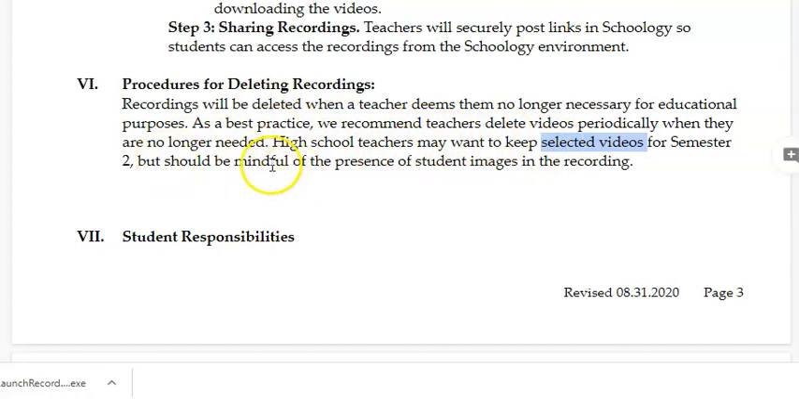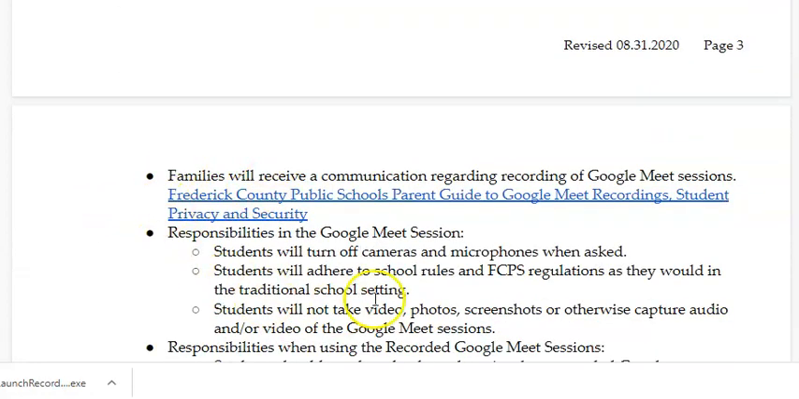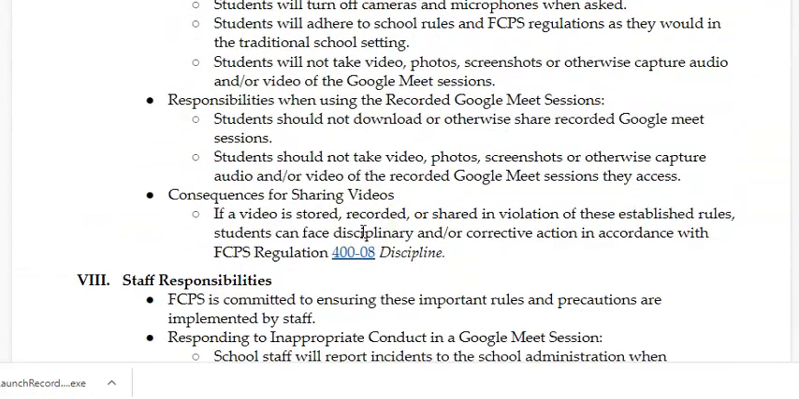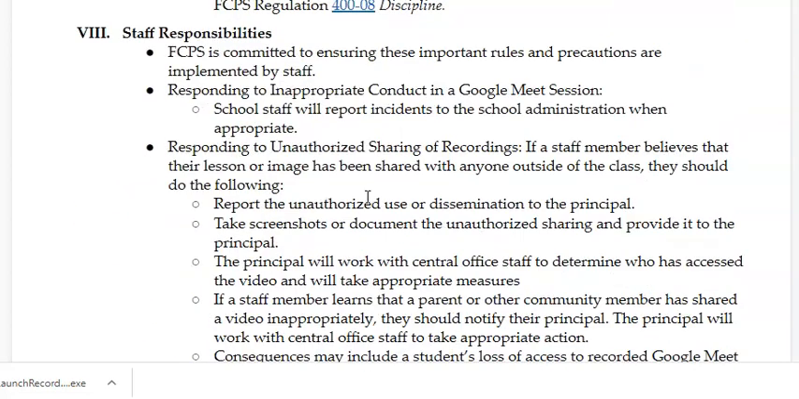My recommendation is hold on to a video for second semester if it has very little student interaction in it, so that it almost serves like a screencast. There's 2 sections around student responsibilities that you're going to communicate to your students about their conduct associated with Google Meet sessions. This will also be in the parent document that we send to families. And then there are your staff responsibilities here.